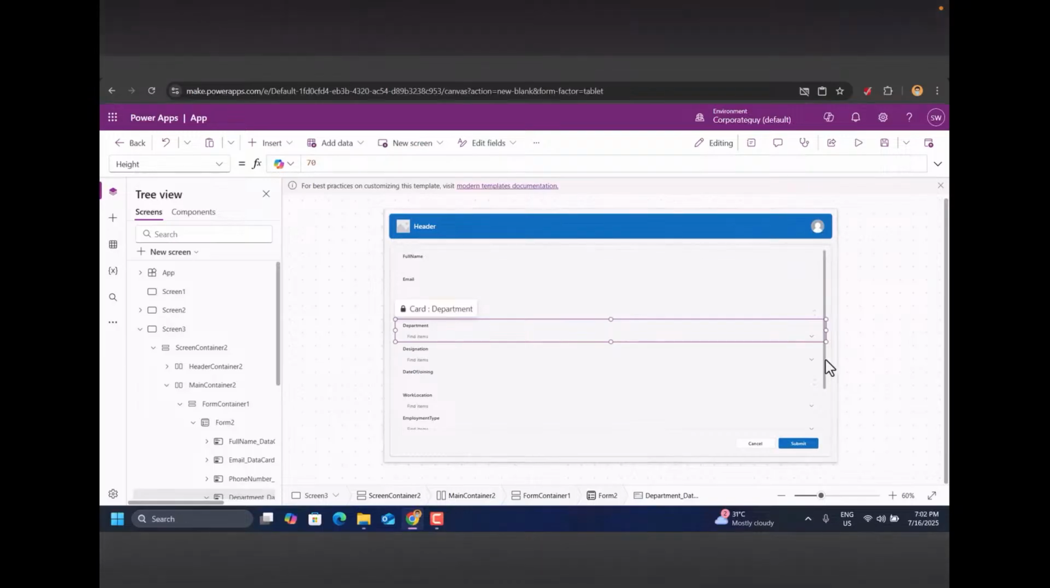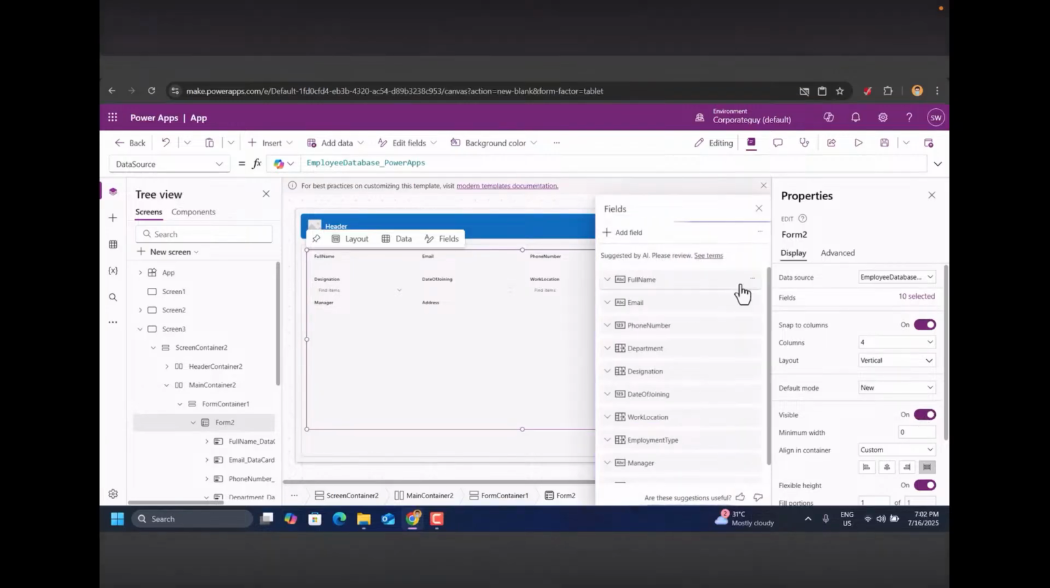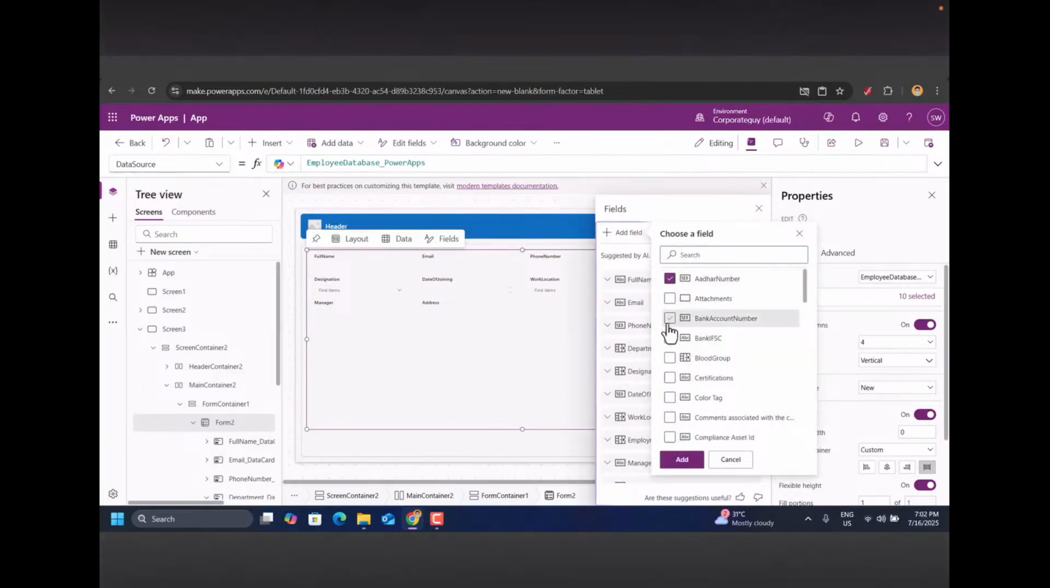So now you see this form is using a single column layout. So we will select the form, go to the properties tab, and then you have the option to choose how many columns you want to display in a particular form. So we will display 4 columns here, right? So this is how it will look, and then the default mode will be the new mode because it will always be in the blank mode. And then we will have the option to add the rest of the fields which are not displayed here. Same step we did earlier in the view form as well.